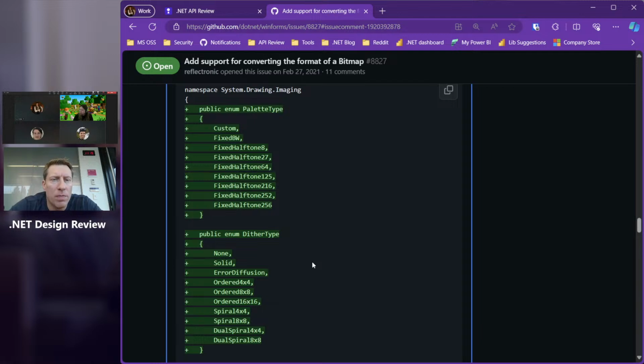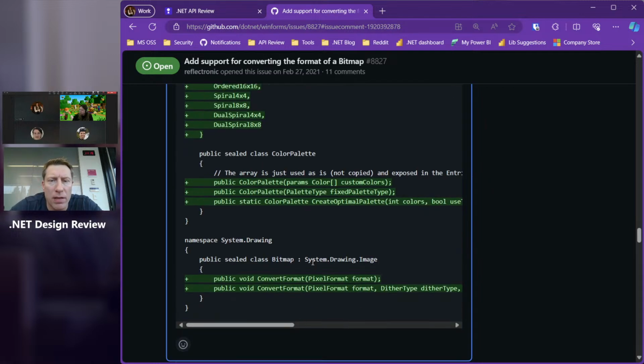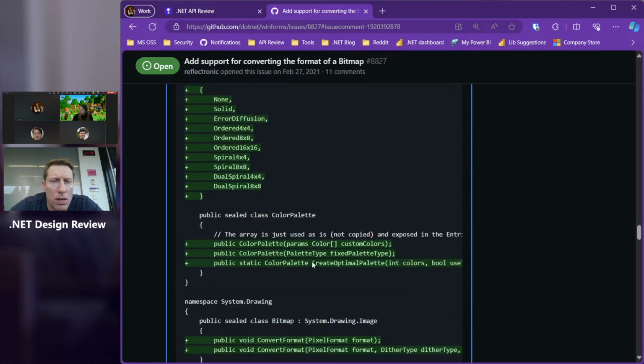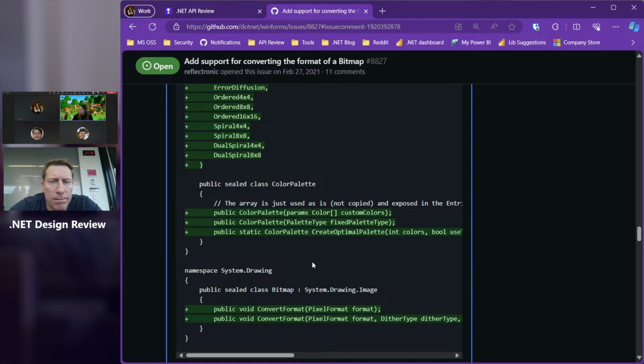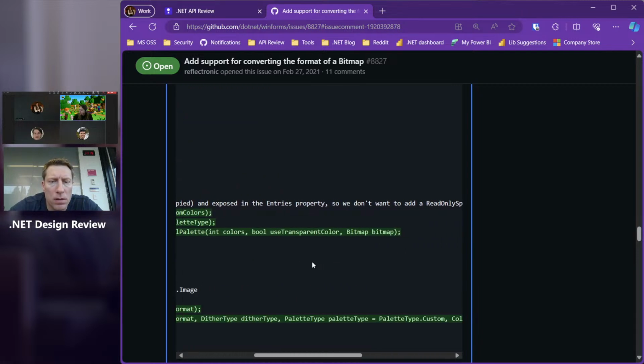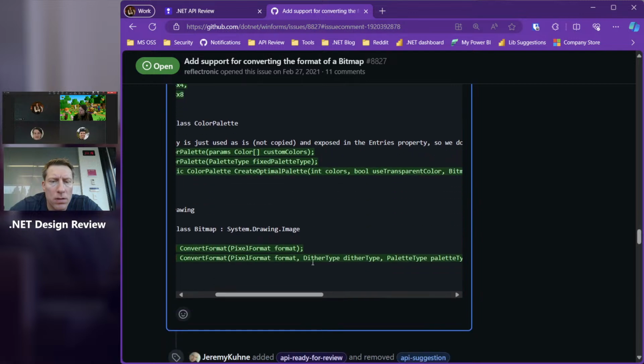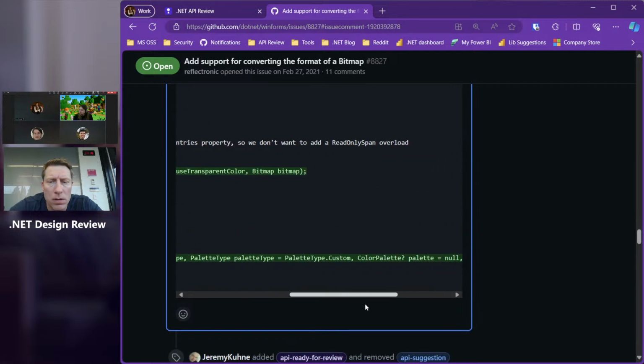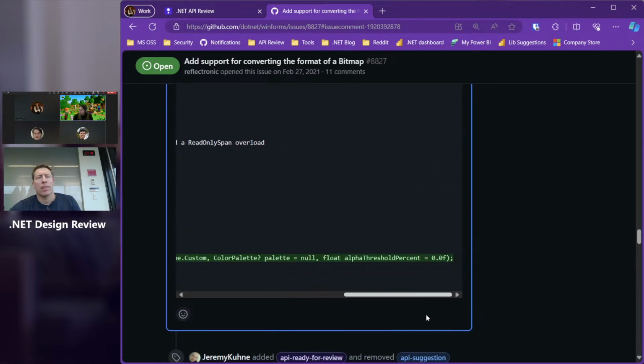So what does custom mean in this context? When you say PaletteType.Custom, are you passing in the palette then? What happens when you do that? This would be provided by the user if they were to do palette type custom, and we have some APIs that allow them to create their own color palette. Oh, it's basically this guy here, I guess. Yes. Yeah.